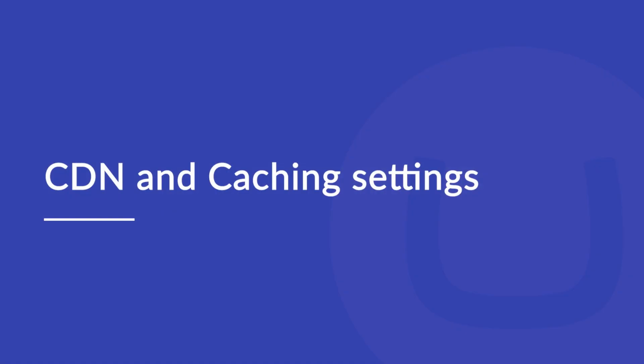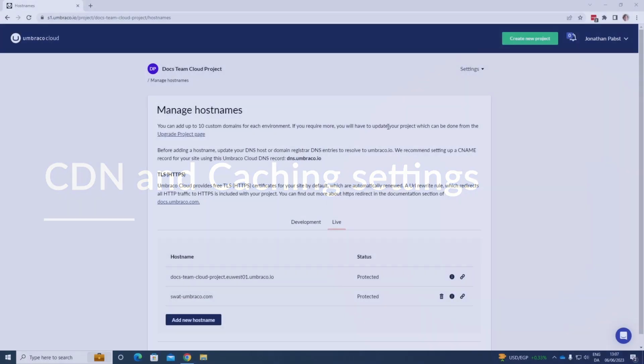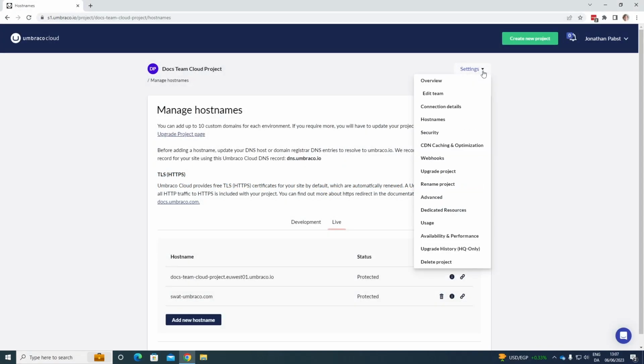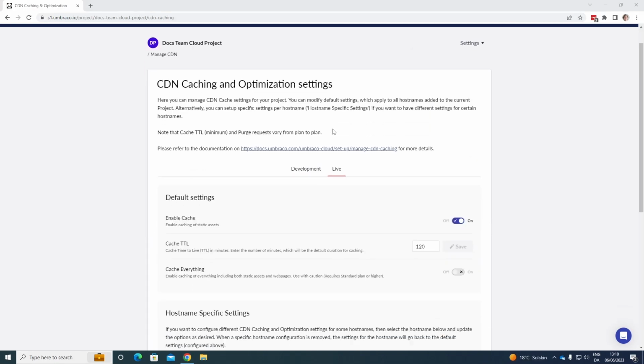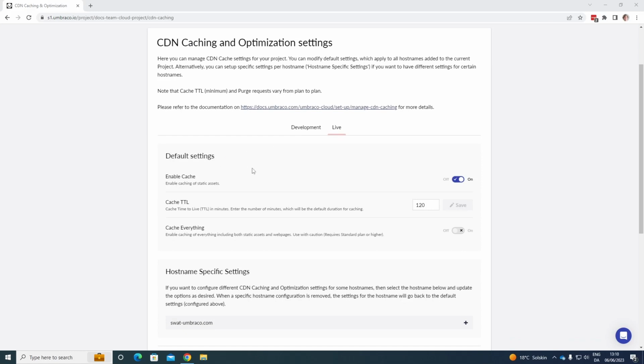Now that we have added the host name, we can now go ahead and configure the CDN and the caching settings for each of the host names that we have added to our Umbraco Cloud project. Okay, so if we go back to the settings up here and go to the subpage called CDN caching and optimization. Okay, so in here we first off have some default settings. We can first of all enable cache. This will enable caching of static assets.